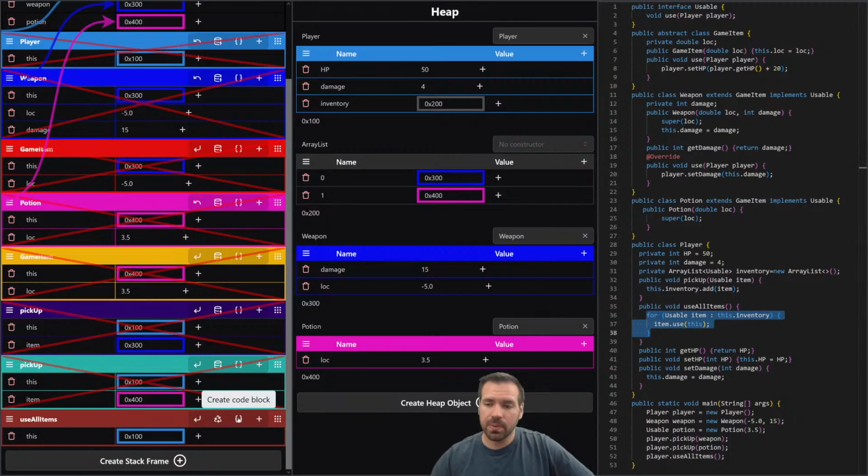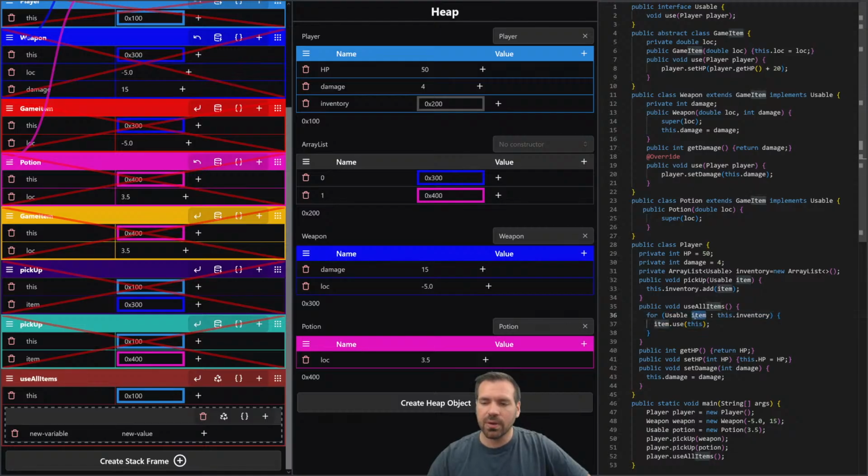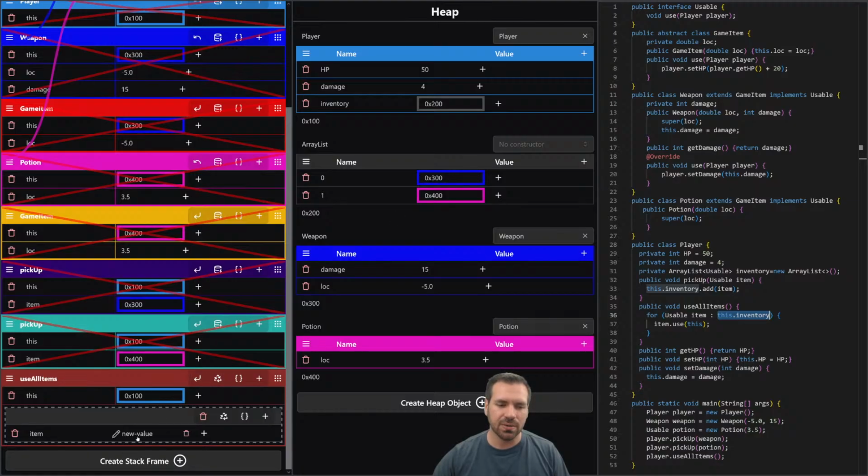We have a loop where it's a for loop, so the initialization, the variable here, is created inside the stack, the code block for the loop. So we do need our code block in this case. We have item, which is iterating over this dot inventory in a for each loop. So this dot inventory. So we're iterating over OX200, which is this array list. So we're starting at the first element, OX300, and then we'll go on to 400.